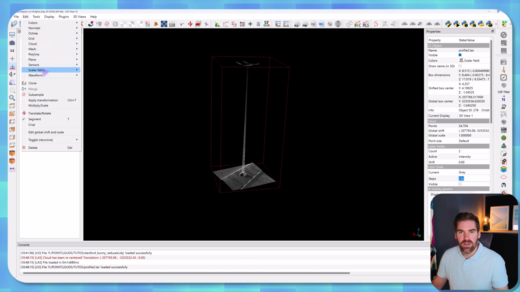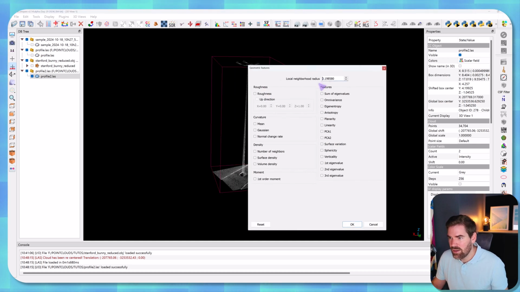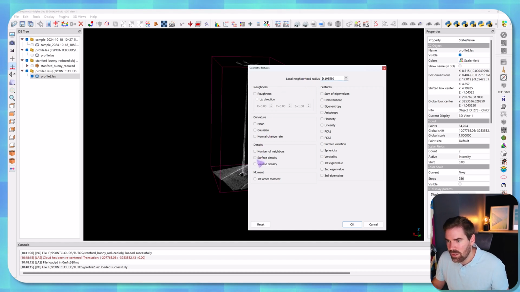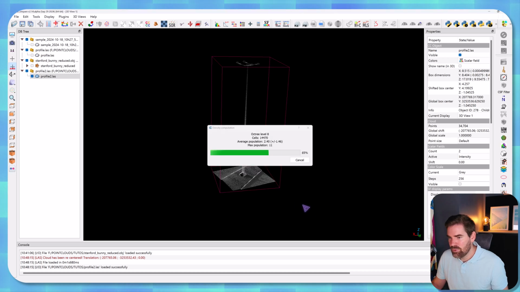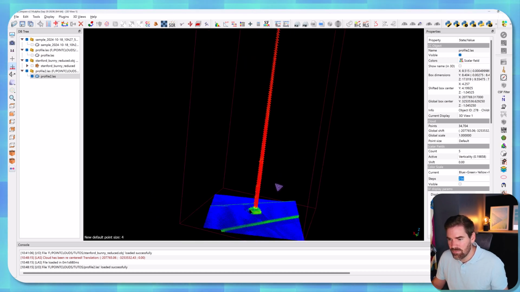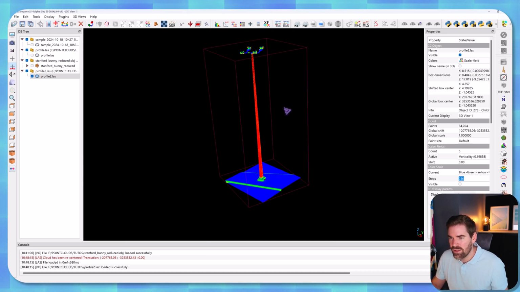So edit, tools, others, compute geometric features. And from here, I will use a neighborhood radius of 20 centimeter to compute, for example, the number of neighbors every 20 centimeter, the planarity, the verticality, and I press OK and it will compute that. And you see, then you can use that afterwards to do some kind of classification or to handle that for more advanced processes. And that's it, guys.